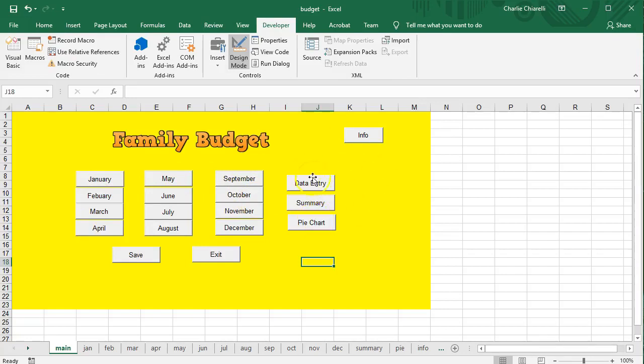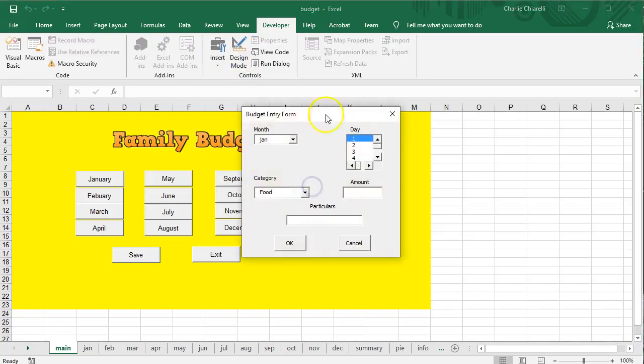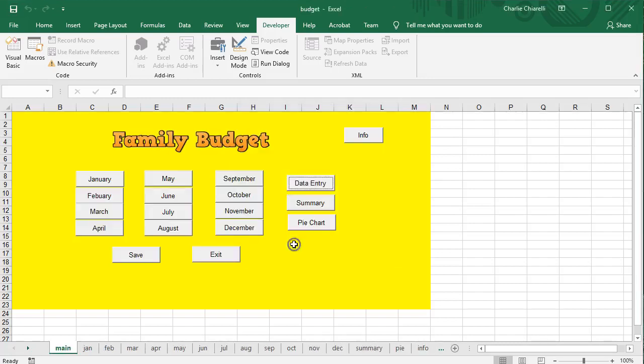Now, the heart and soul of the application obviously is in this area right here, the data entry. And let's try it out. So let's pretend it's December the 10th, and I've gone to a restaurant and I've spent $200, and the restaurant was called Bocce, and I press OK.